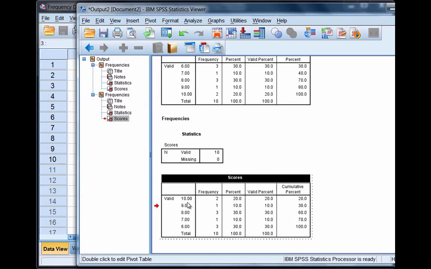The only thing is when you order your values from highest to lowest, the cumulative percentages are reversed. And typically the cumulative percentage is read this way in the earlier table, where 100% indicates the highest score. Notice it's reversed here. So keep that in mind if you do order your values from highest to lowest. This concludes the tutorial on obtaining frequency distribution tables in SPSS.